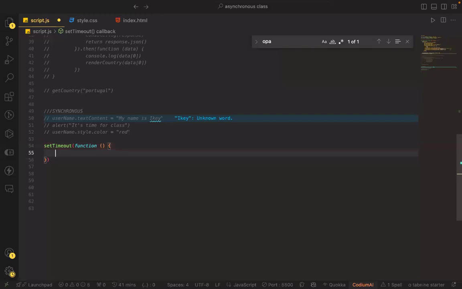So what function do you want to write? You want to use a username.textContent. You would see that this text content is not going to change until after some certain minutes, in which the set timer is. That's when the name is going to change.